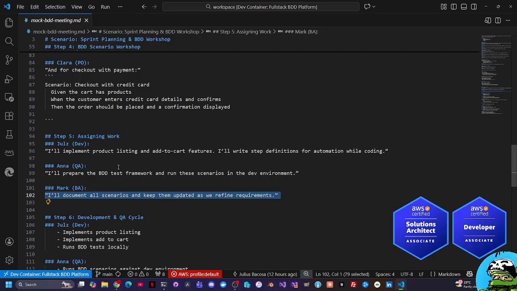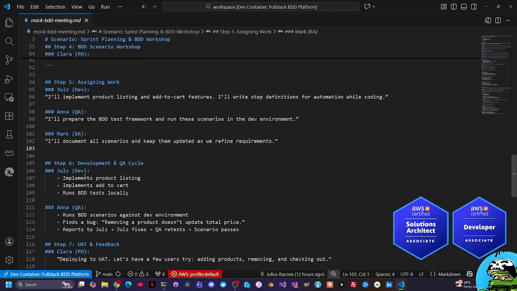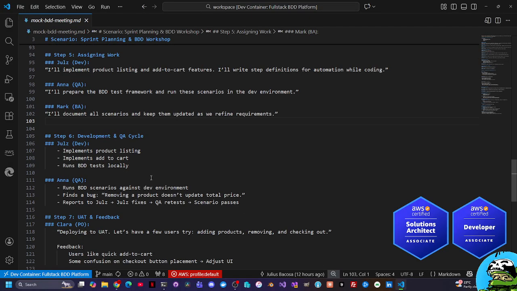But our BDD should already be the living documentation. We don't really have to create documentation after this, but maybe we can use generative AI to take those BDD scenarios and convert them into upper-management-readable documents.